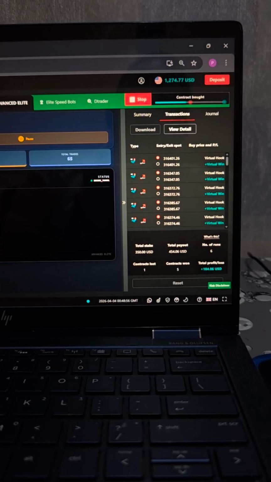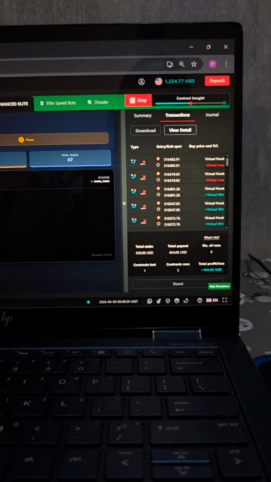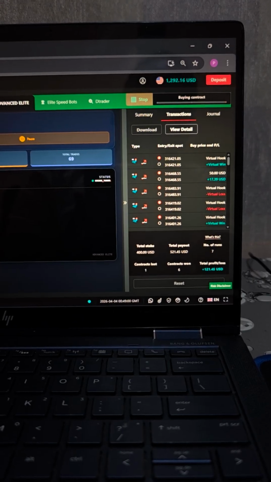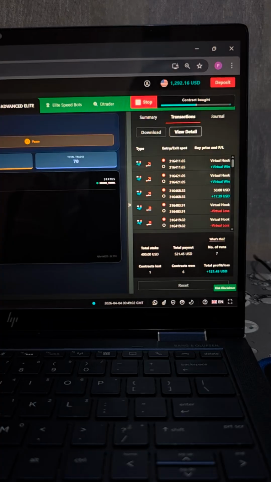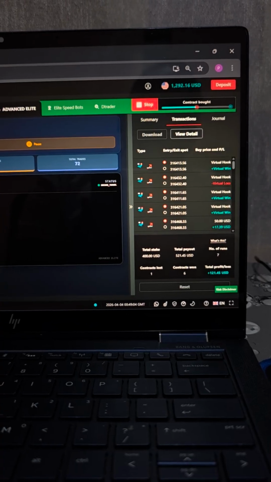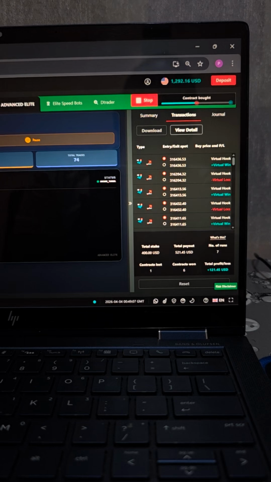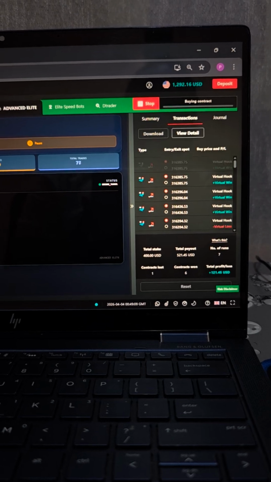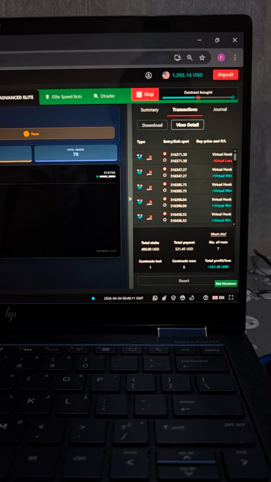So currently we have taken 6 trades, 5 wins and just 1 loss. Currently floating at a profit of $121. So the robot is actually an amazing tool.